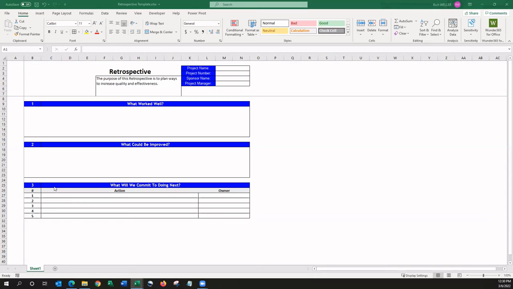But the third question we want to ask is, what will we commit to doing better the next time? And this is where we would lay in our action items that align to those items that we could improve. We would put in some action items that are associated with those, and we would tie an owner to that.